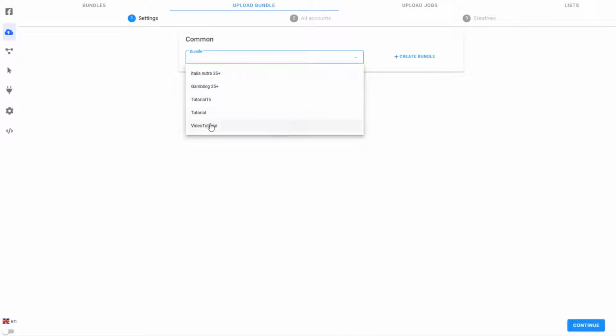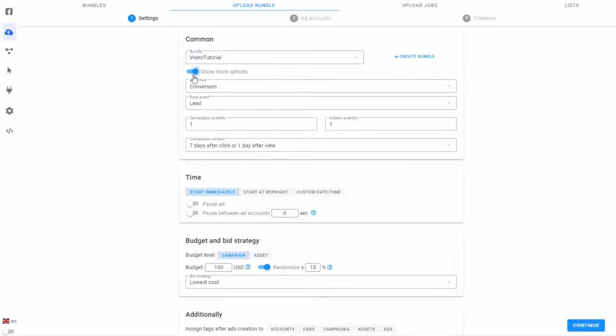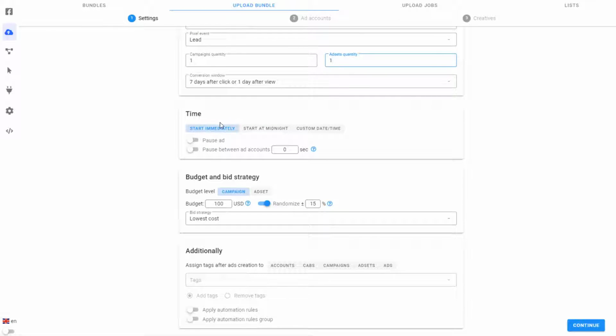Choose our bundle. Click on Show More Options. Here we can edit it, specify the number of campaigns, number of ad sets, specify the time we want our ads to start delivering. We can also add tags to accounts, cabs, campaigns, ad sets, and ads. And assign auto rules.